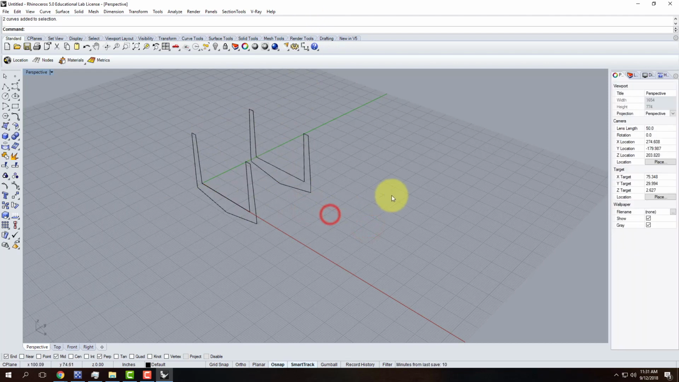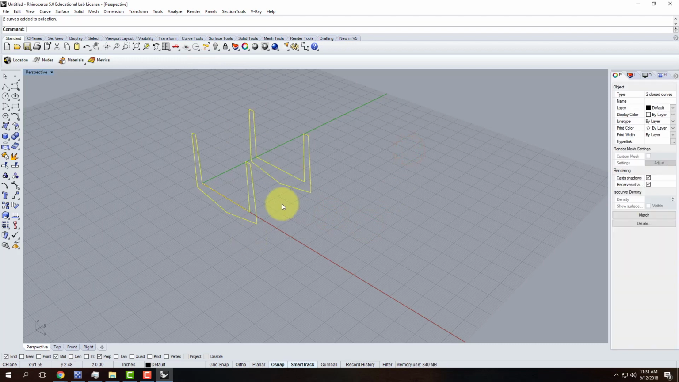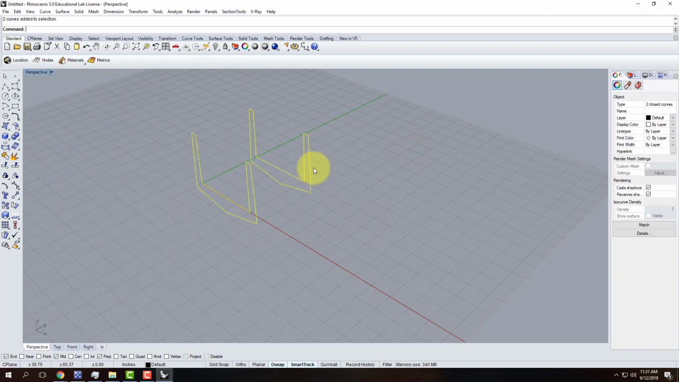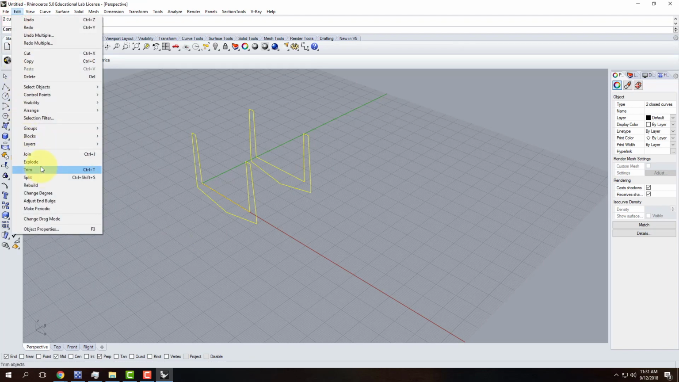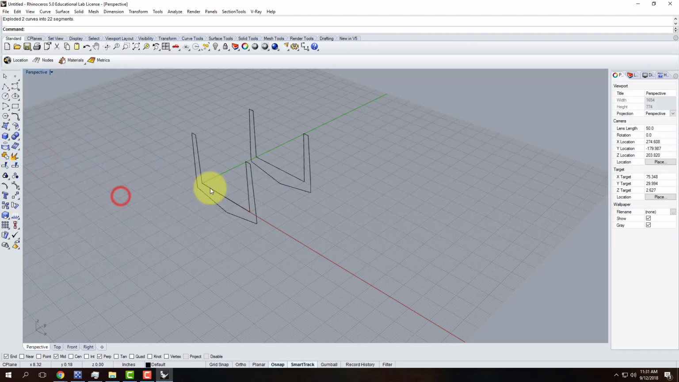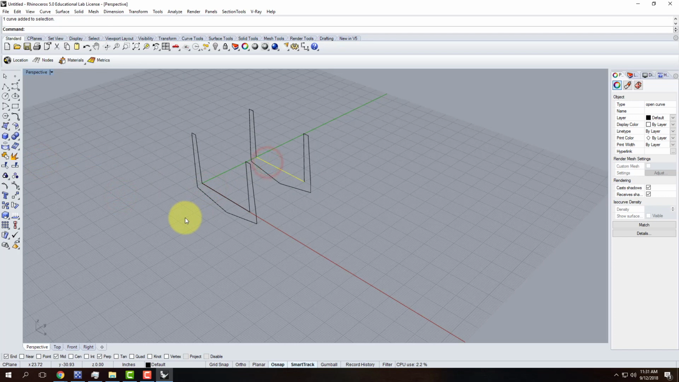So I'll select them both. I'm selecting from right to left to select everything that my selection touches. And I'll go up to Edit and then Explode. And now all of these lines are individual line segments. I'm going to select 2 opposing line segments. So in this case, this line, I'll hold down Shift and select that line.